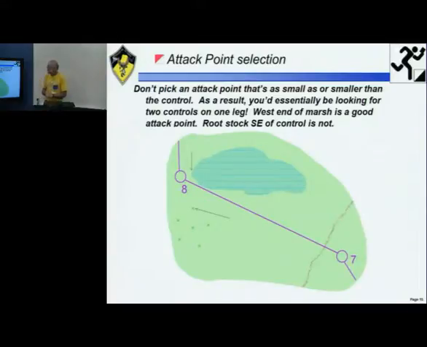Okay, attack point selection. Here's what not to do. Attack point is supposed to be easy to find, so don't pick one that's as hard to find as the control. And here's an example that somebody did where they have a bunch of these little X's called rootstocks. A rootstock is where a tree falls over and the big root comes up, and sometimes those are used as control features. But you can sort of see the problem, right? If I'm coming over here and I wanted to hit this X, what happens if I get off a little bit? I come across a rootstock. I might think I'm there when I'm really not, and I'm going to end up going into the marsh looking for the control.